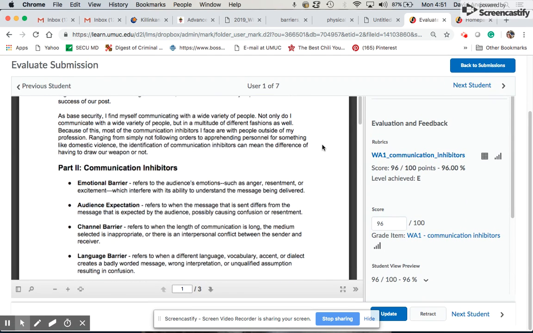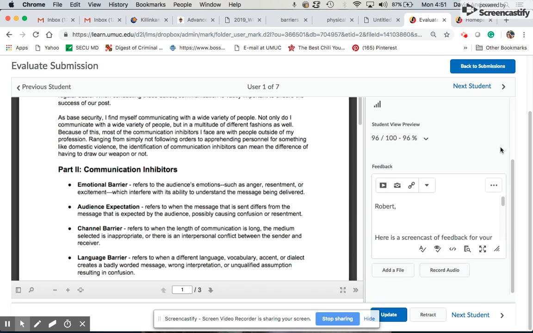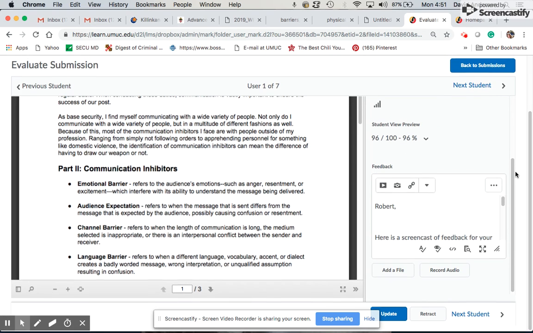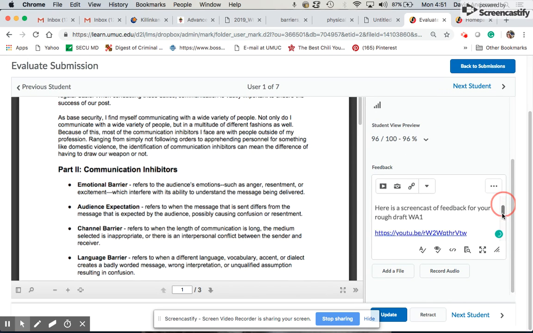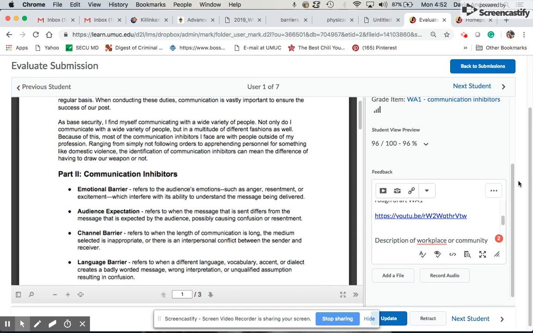So this is my student's first paper, and this is the sidebar where you'll see at the bottom feedback. And inside of that feedback, I've given a hyperlink to the screencast. So this is where you should find the screencast or your feedback for writing assignment number 1 and all writing assignments. And again, every submission that you have, I submit a screencast of feedback for. So I don't understand why it's not working.